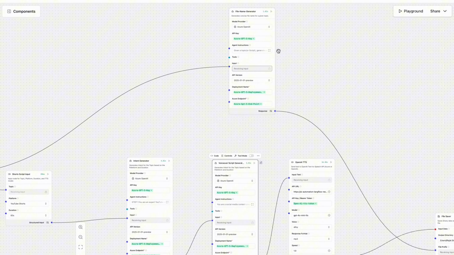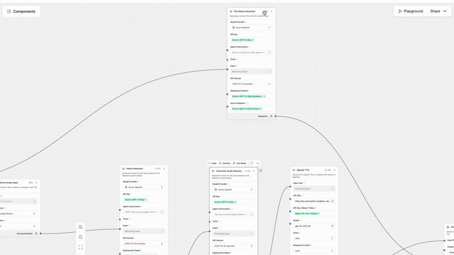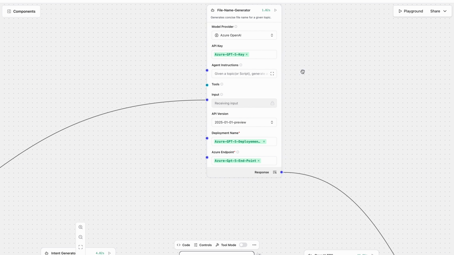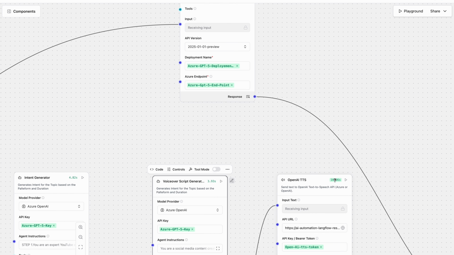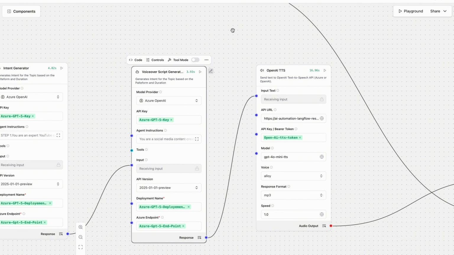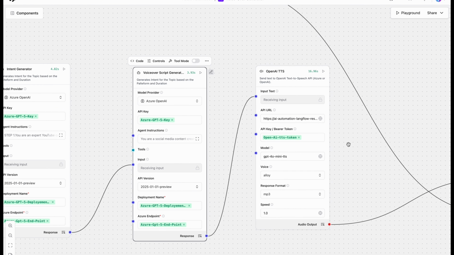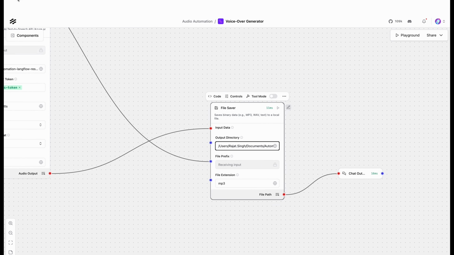Another powerful feature is parallel execution. If one component sends its output to two different components, both will run at the same time without waiting for each other. This makes your automations much faster and more efficient. Now let's check the final result. The flow has generated the audio file and it's saved in our configured folder. Let me quickly open that folder and play the audio for you.